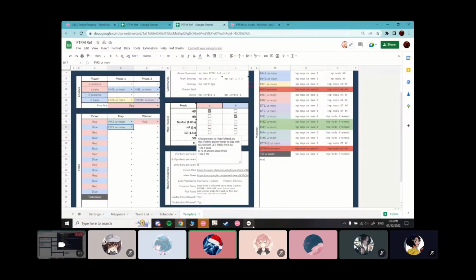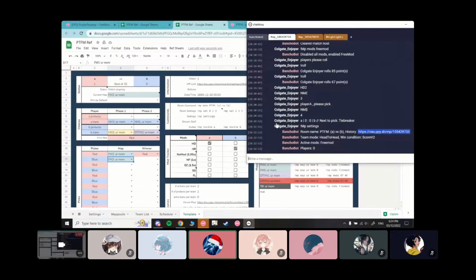What are some other rules? Oh yeah, No Mod. So let's say a player picked Hidden, picked Hard Rock, picked No Fail, which is pretty much no mod, but with No Fail. And he cannot play Easy, he doesn't want to do Sudden Death, he cannot play Flashlight. So he has the option to ask to play No Mod without No Fail. So the point is that they play the map with no mod, and if they fail, they lose. It's not like No Fail; they just lose if they fail.